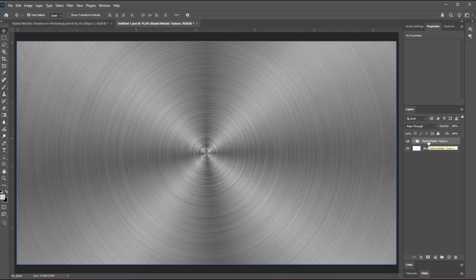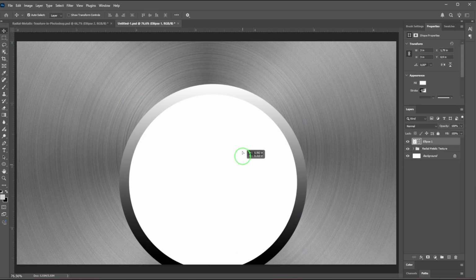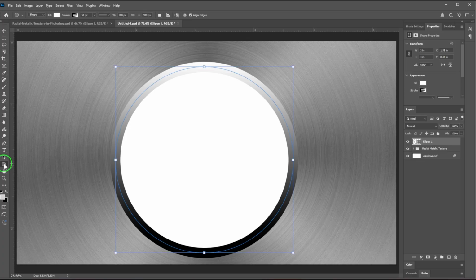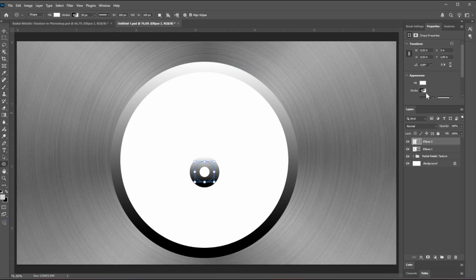Now, you might also want to apply the texture to a disc shape like what you see in the thumbnail of this video. To do this, create a circle shape with 900 by 900 pixels. Then make another circle with 100 by 100 pixels. Disable the stroke for both circles.